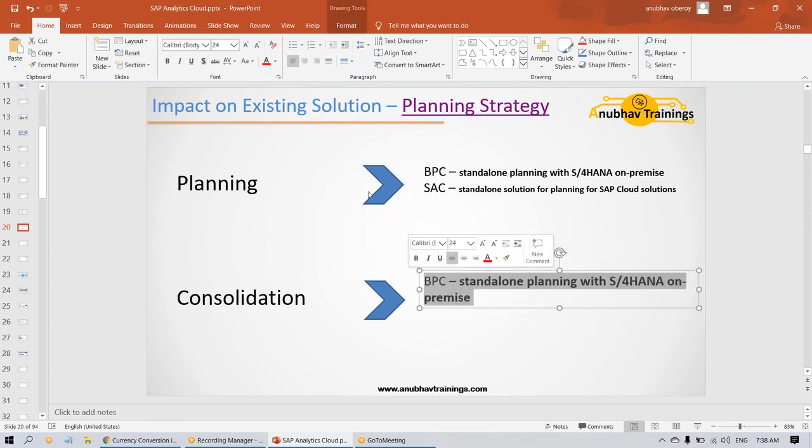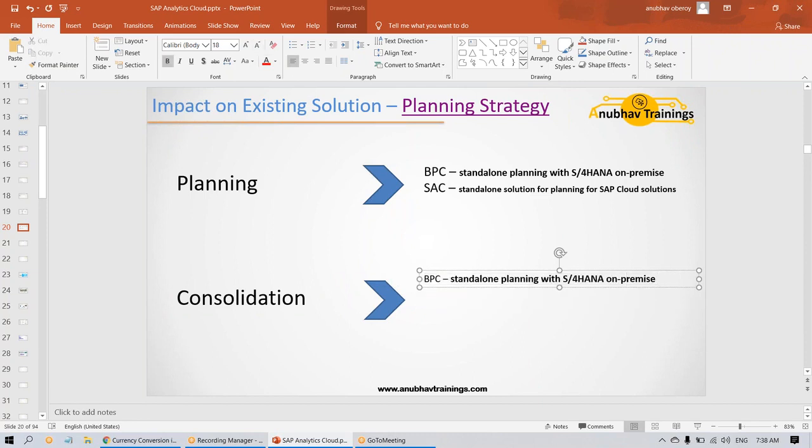Suppose my company is using Oracle's on-premise solution. I don't have any planning solution right now in my company, but for ERP, I'm using Oracle's ERP. I still want to do consolidation. I can buy BPC as a standalone for the consolidation requirement. In this space, SAC won't help you.